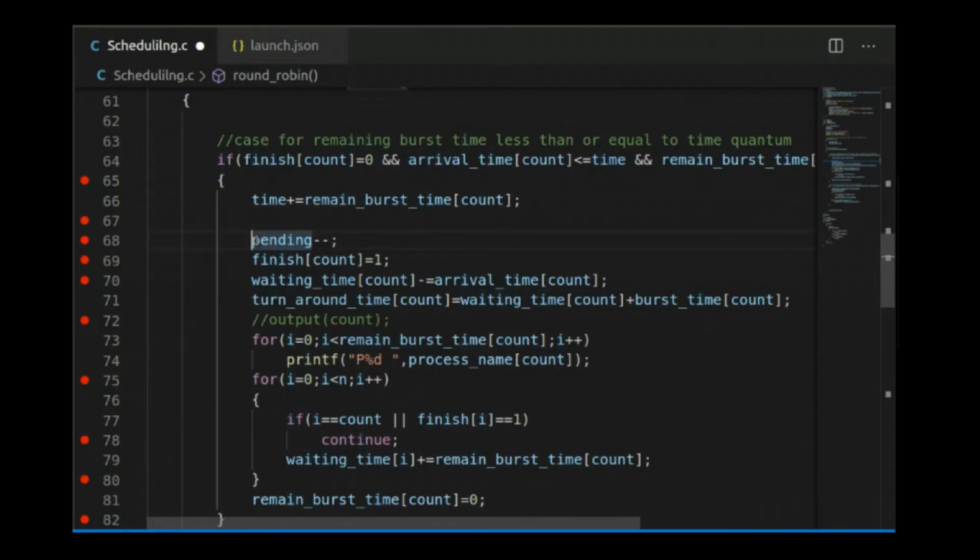So we are decreasing the pending count. As this process is completed, we are decreasing the pending count. Then as this process is completed, we are making its finish array value equal to 1. Then we have to calculate the waiting time for that process. The waiting time for that process will be waiting time minus arrival time, and turnaround time will be waiting time plus burst time.